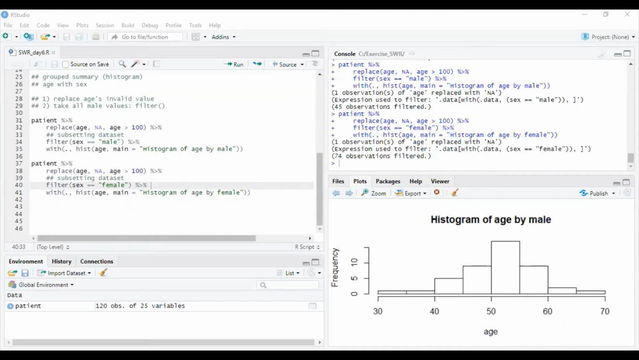So do you get it? Any questions at this point? And any questions? No?